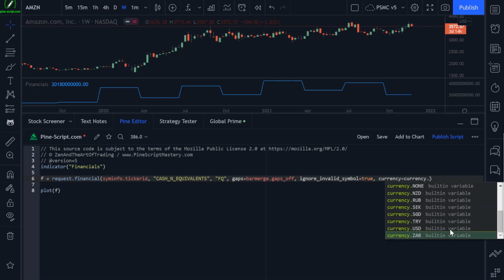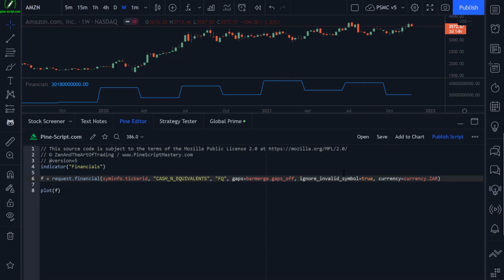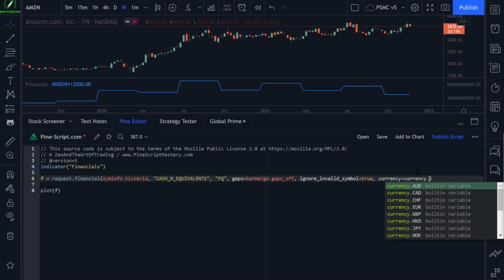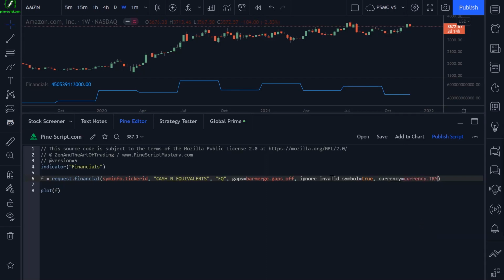So if we want to see what Amazon's cash and equivalents are in the South African Rand, we can click on ZAR here and save the script. This number should change. There we go. If we want to see what their value is in Turkish lira, we can have a look at that, and you get the idea. Anyway, that will do it for the financial function.